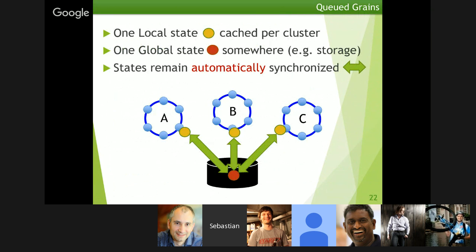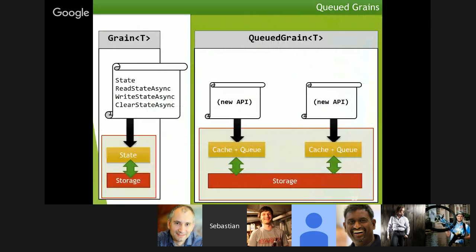So compare this to the previous persistence mechanism. We already have something called persistent grain, where you parameterize this in grain state type P, and then you have an interface that lets you control the local cache, called state. It's the state property. It's like a little cache. And you have calls to move this cache from and to storage to read and write and clear.